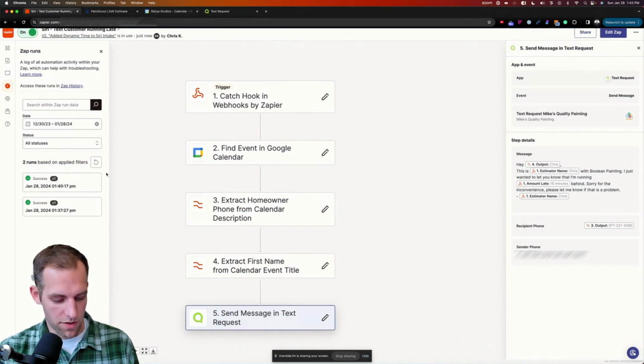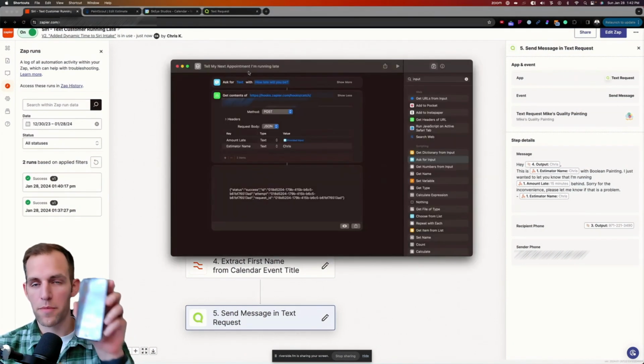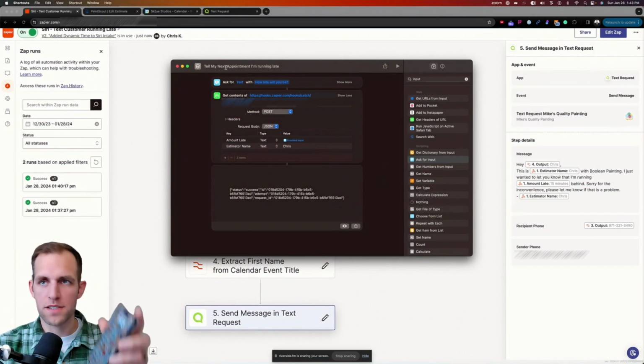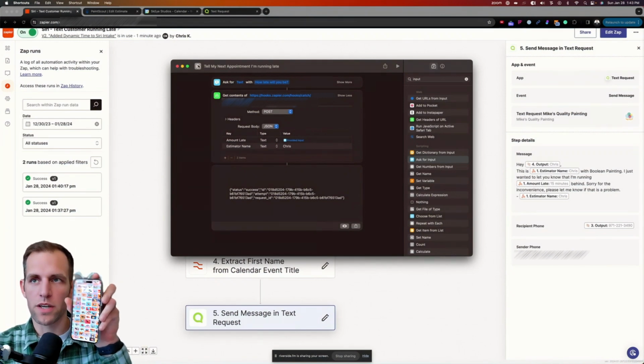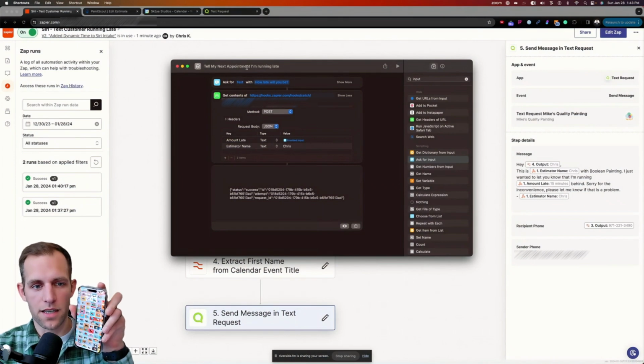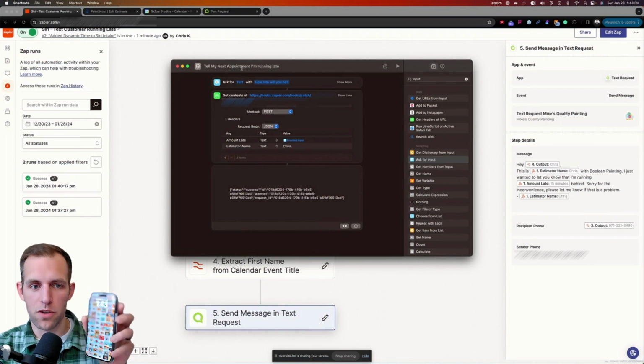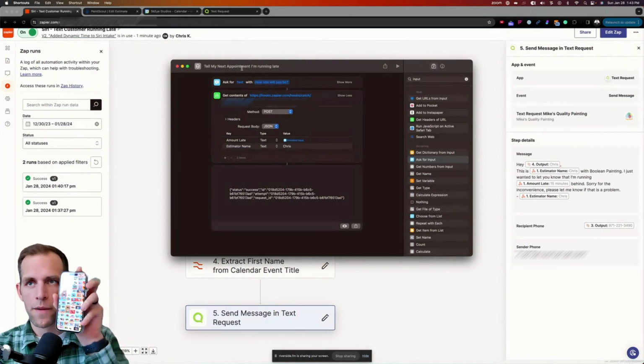So I'm turning off my do not disturb. I got to make sure that I say the right thing here. This is key. So we're going to restart this. I need to say, tell my next appointment I'm running late. And I'm actually thinking we could shorten this up even more, but whatever you put here is what you have to say into Siri. So, hey Siri, tell my next appointment I'm running late. 1 hour.